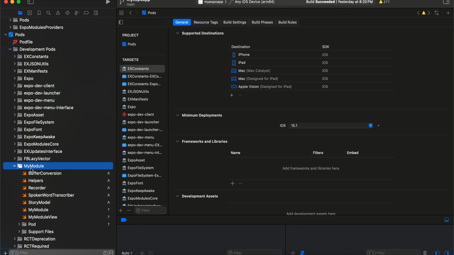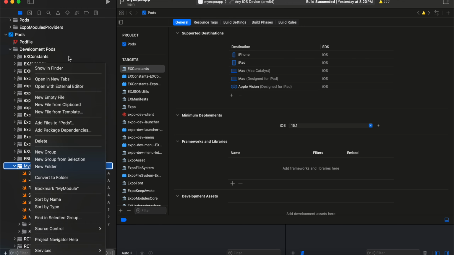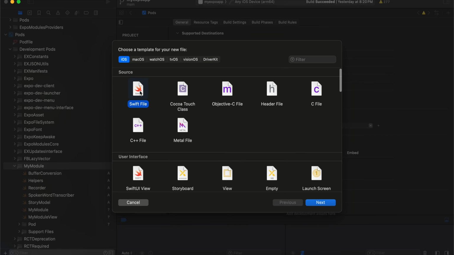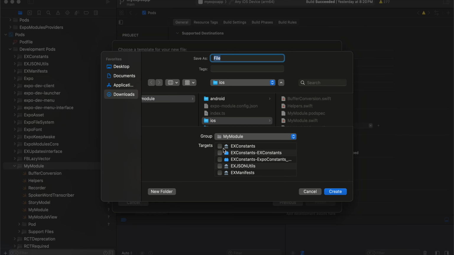To create a Swift file, just right click, don't choose this new empty file because even that is not good according to me. Just click new file from template. Okay, and here you can select Swift file, click on next, and give it some name like buffer conversion. I'm not doing that again because I already have that file. And here you need to scroll down and make sure your module is checked, and then click on create. Now you have to do the same thing for the other files as well.